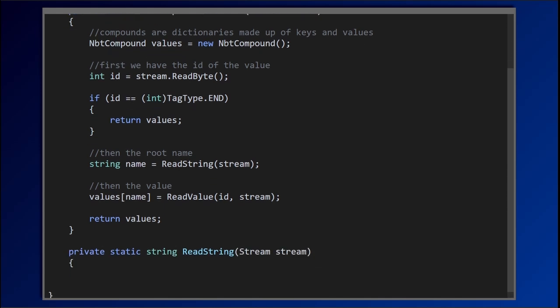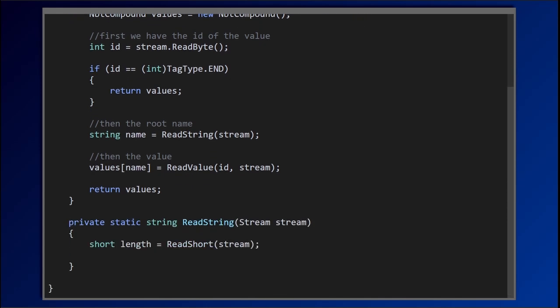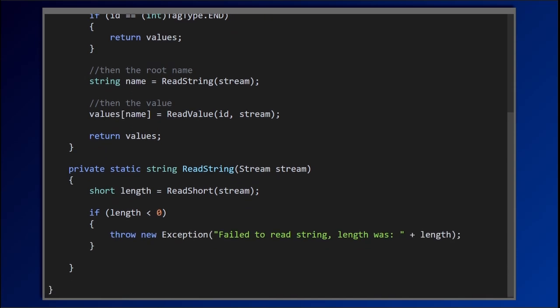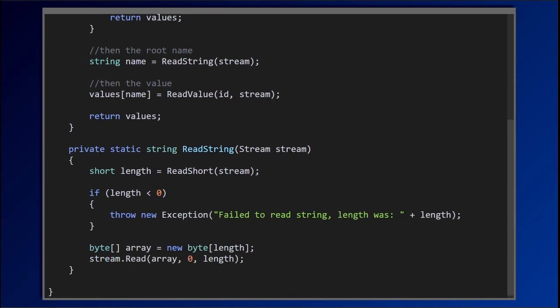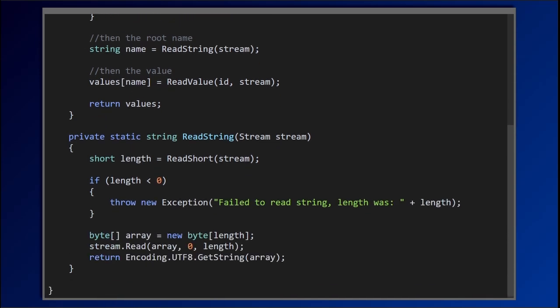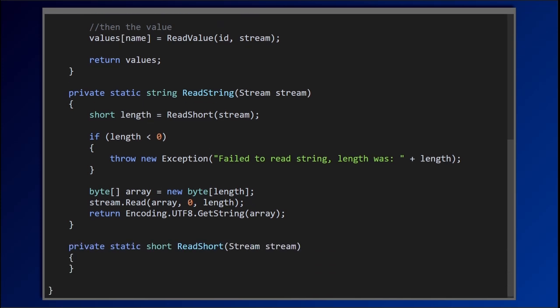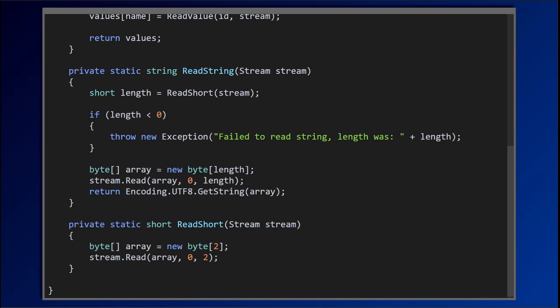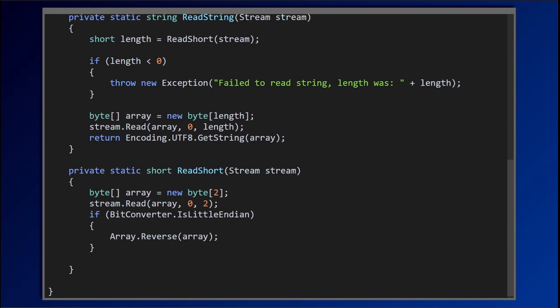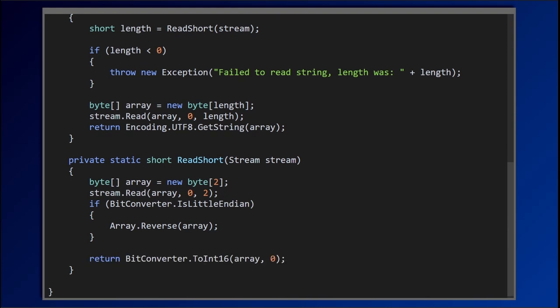Okay, so to read a string, first we read the length as a 2 byte short, and the short is signed, so we just do a sanity check to make sure it's greater than 0. Then we'll read that number of bytes from the stream and convert it to a UTF-8 string. Then to read a short, this is just reading 2 bytes from the stream, and it's stored in big endian. So if we're in a little endian environment, we reverse the array and then convert it to a 16-bit integer.